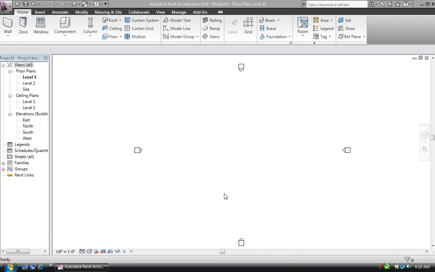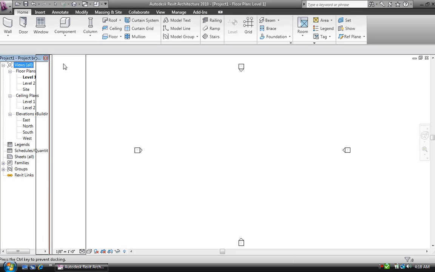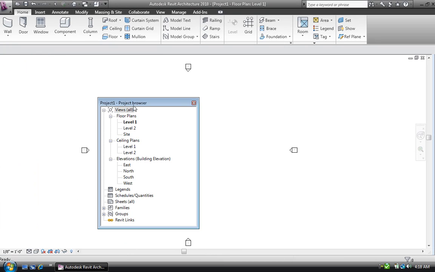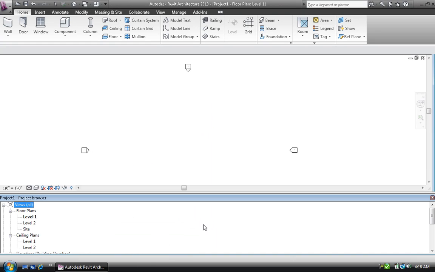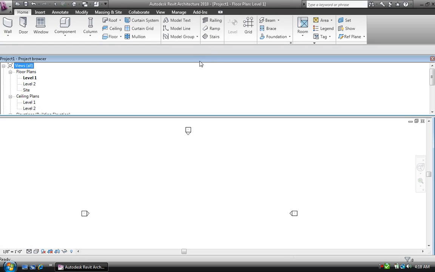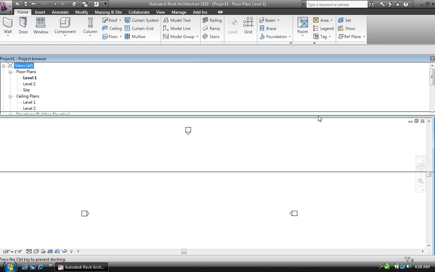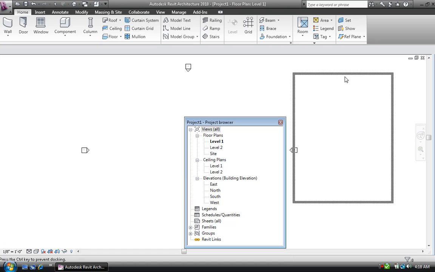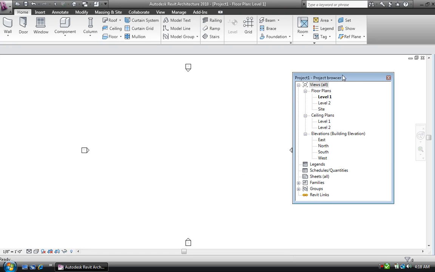Another great new feature of the Revit 2010 family of products is the ability for key components to remember their locations from session to session. The project browser will now remember where you've placed it on your screen in each session of Revit. You can dock the project browser at the bottom of the screen or at the top, and it will still remember its location. You can also drag the project browser onto a second monitor for multi-monitor support to free up additional screen real estate.